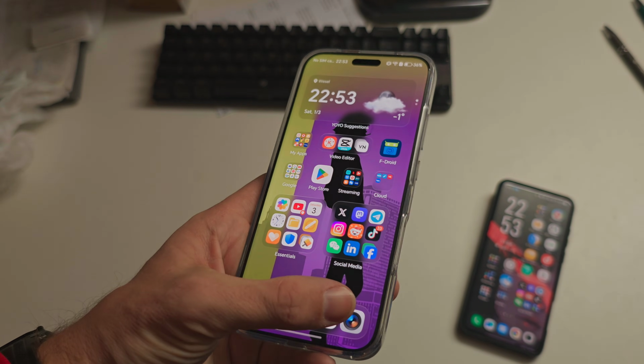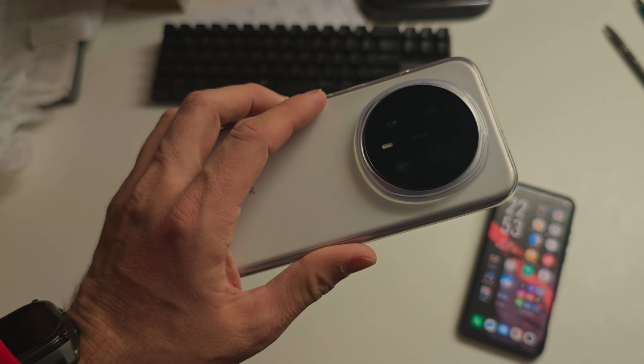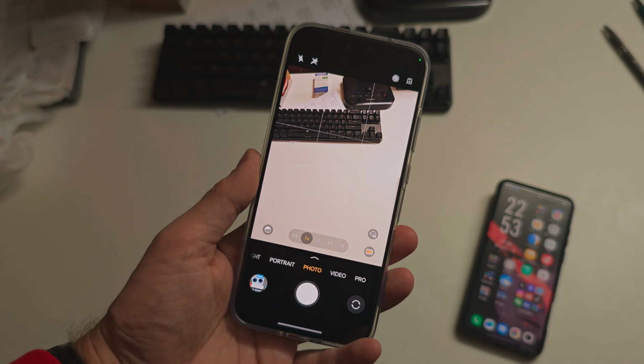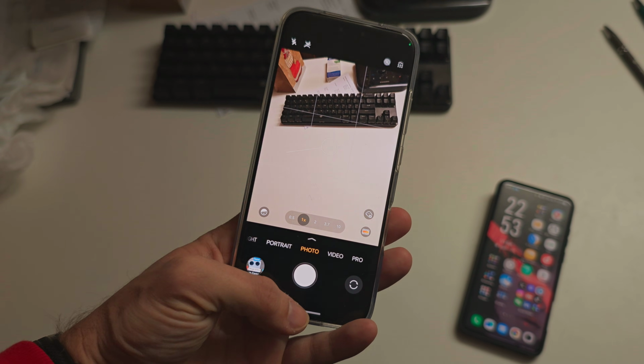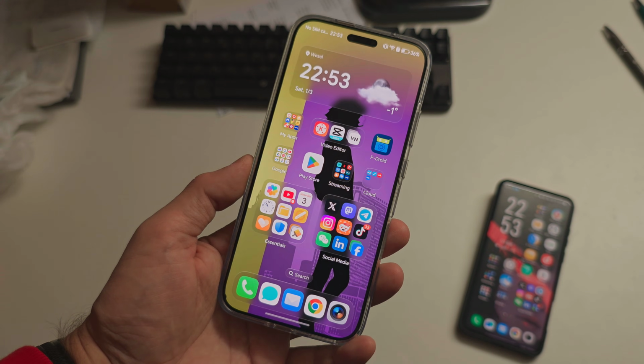I'm not talking too much about camera improvements here because those are specific to the Magic 8 Pro. If you're interested in the cameras and its features and comparisons, there are tons of videos that I made regarding the Magic 8 Pro. So take a look at this as well.